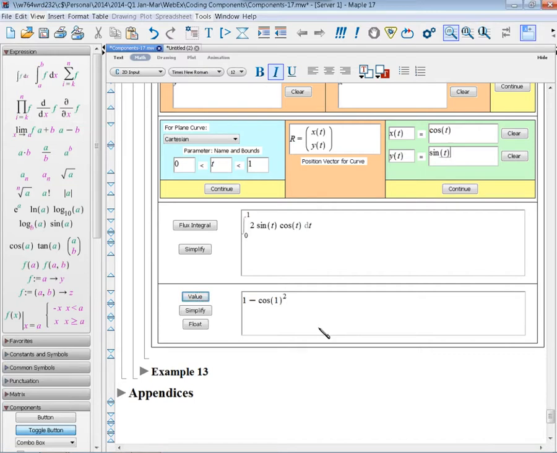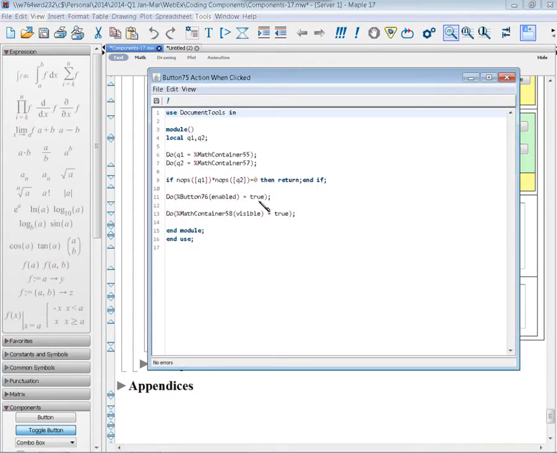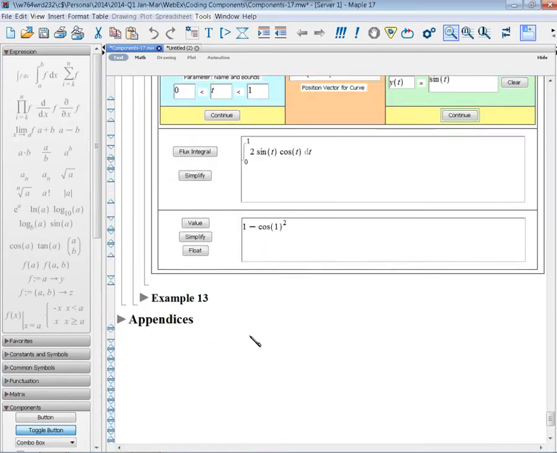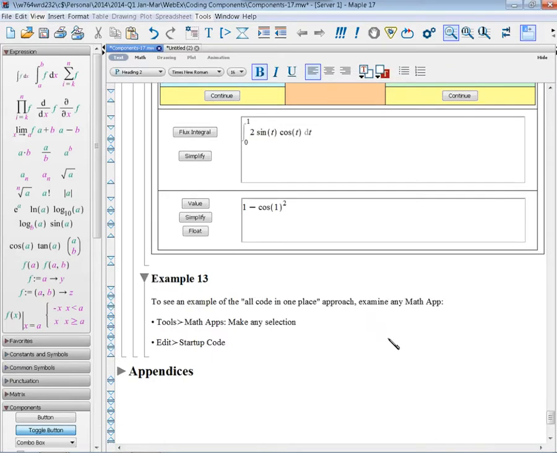So how is this done? Well, you saw that there is the ability to make components enabled and visible or not. And that's how this was done, to coerce the user into proceeding in an orderly fashion.